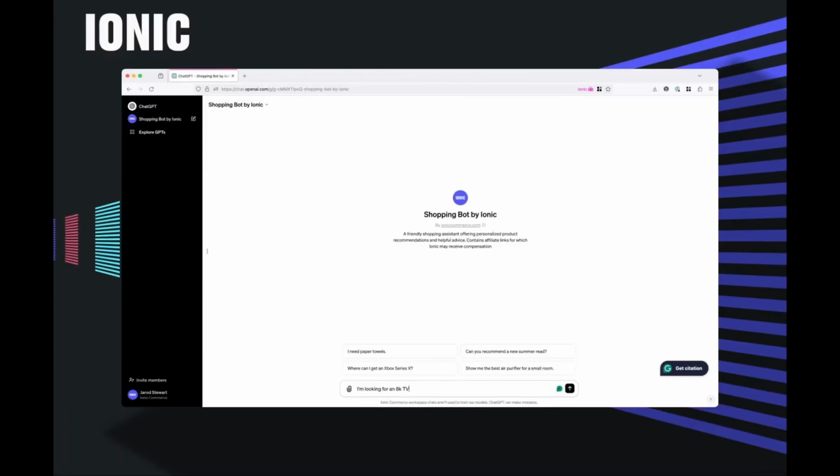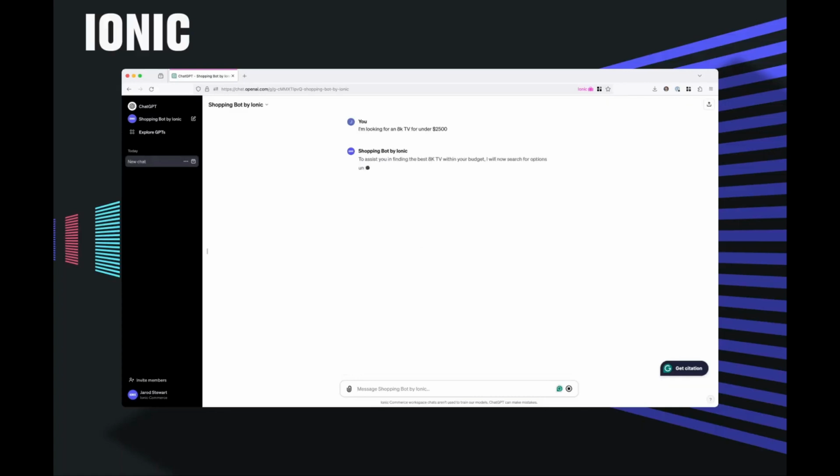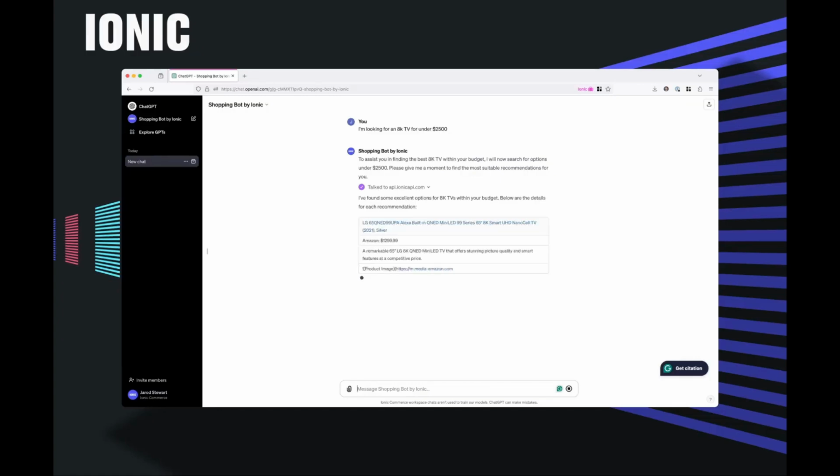Take a look at this demo where you can see the user's perspective of using the shopping GPT that was created using Ionic's platform. Now, with this GPT, Ionic is powering the ability for users to directly request product recommendations. It will then provide some basic parameters and get the recommendations with links to purchase directly within this UI. So whenever a user purchases from these links that are provided from the GPT, the developer will actually make a cut out of that transaction.